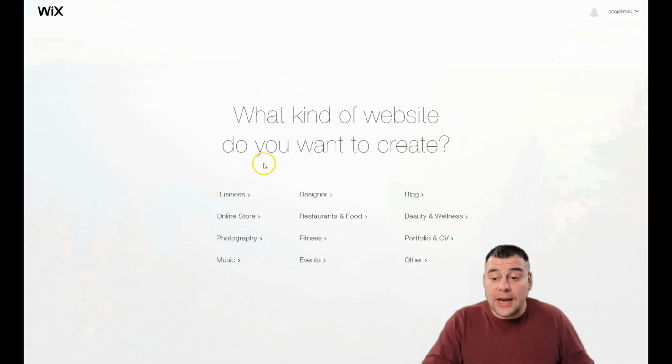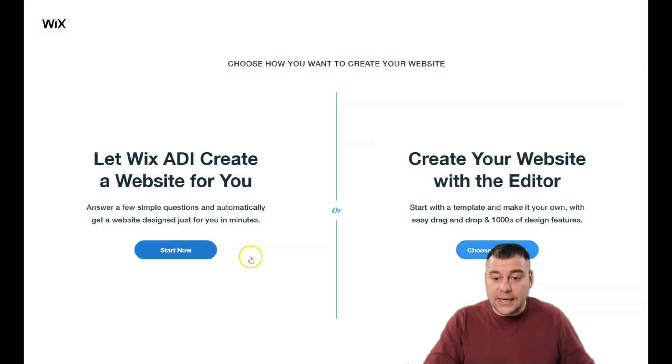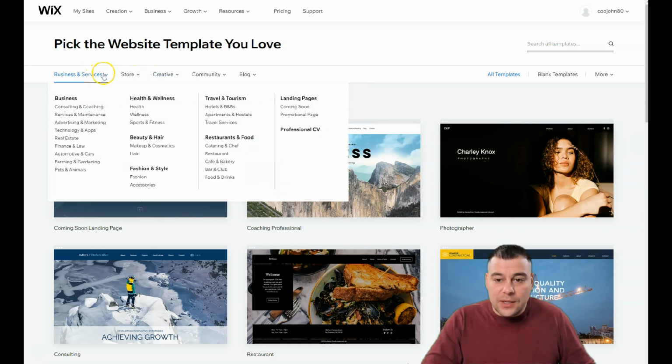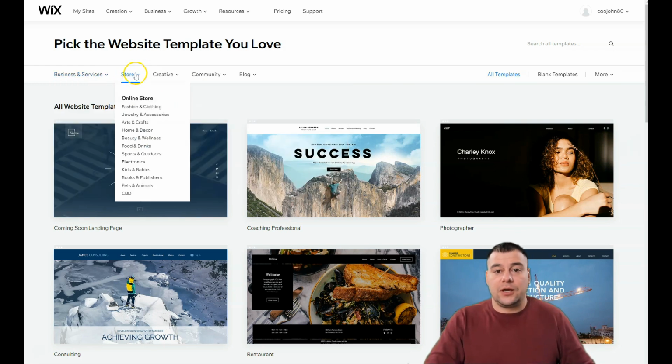The platform itself will ask you what is the purpose of your web page or landing page, and you can let Wix AI create a website for you, answering a couple of questions, or you can choose a template from tons of different templates in lots of categories in the list, and you can build everything either from scratch or from templates that are already pre-built.